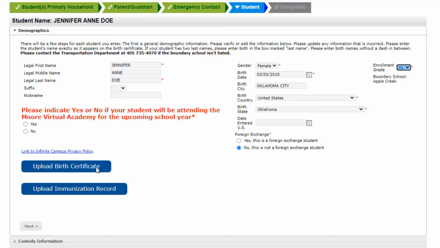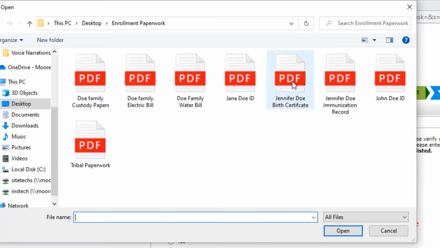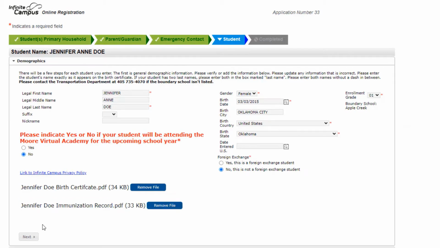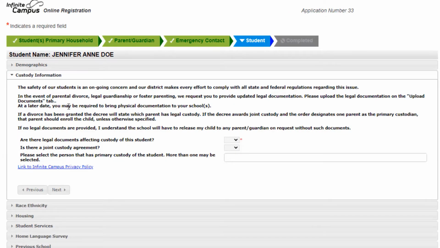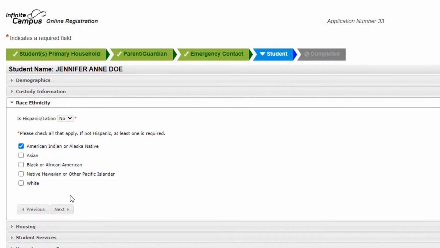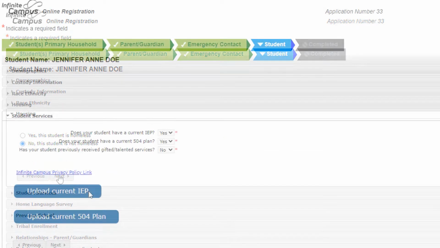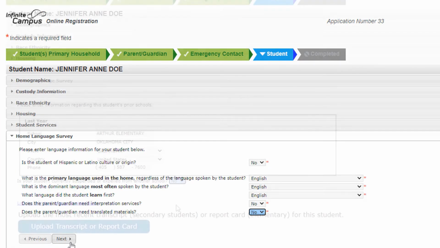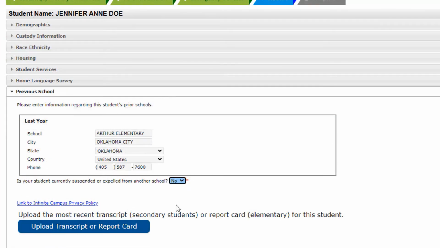You will also have the opportunity to upload a PDF version of your student's birth certificate and immunization records at this time. The following sections will ask about your student's custody information, race and ethnicity, housing, whether or not they are provided student services, what language they speak in the home, and the previous schools they've attended.